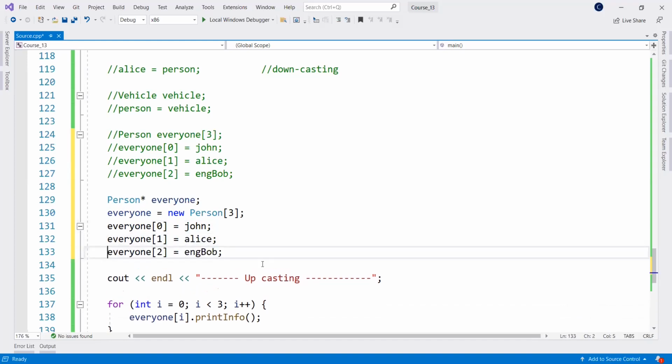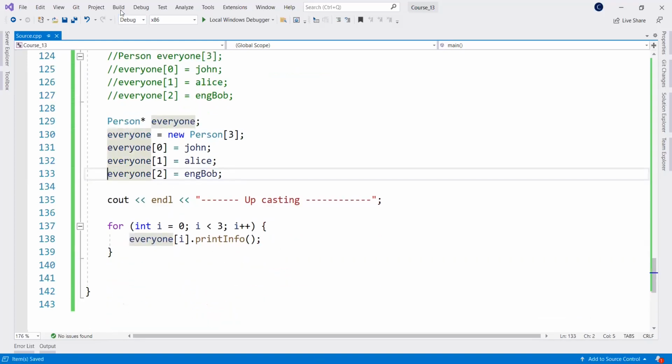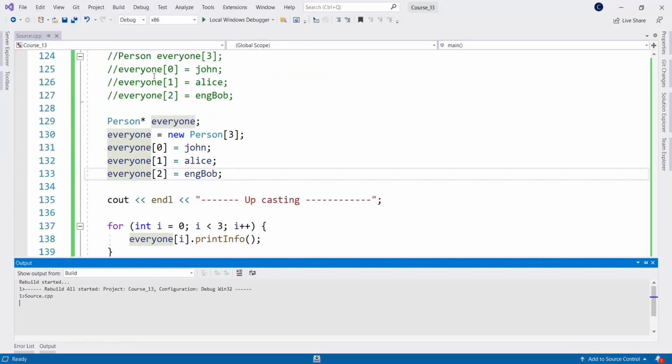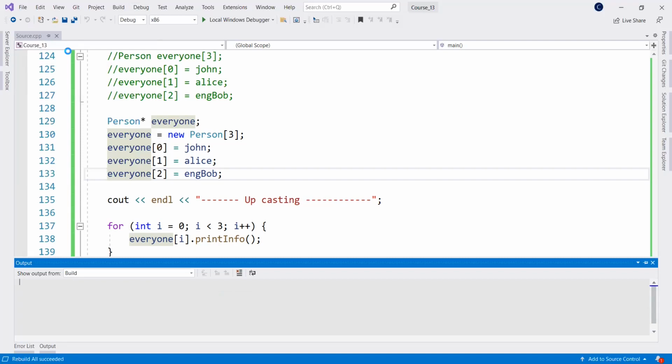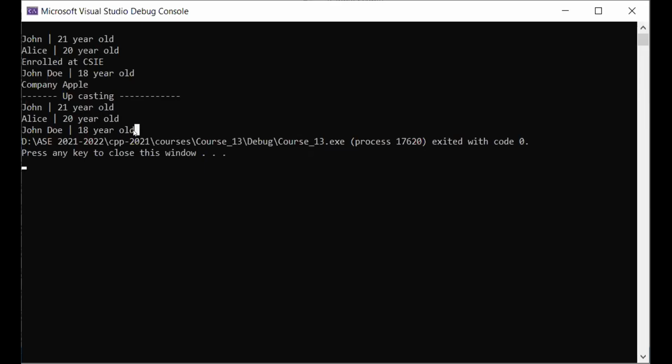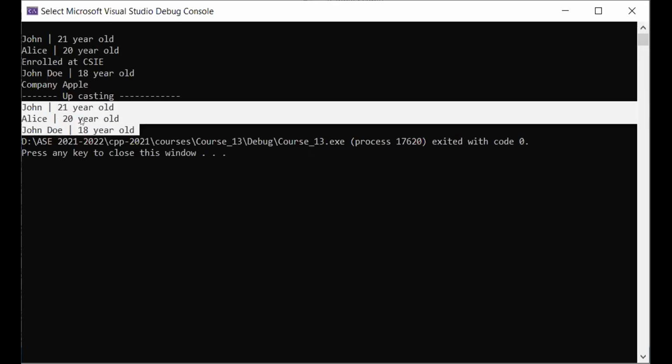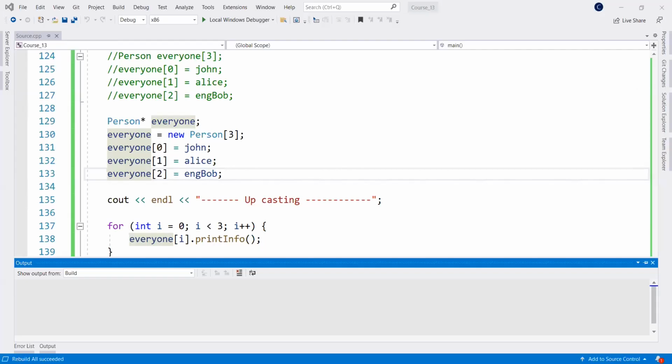Okay, now let's see if this solves the issue. So build, rebuild, debug, start without debugging. Let's give it another try. Debug, start without debugging. And now we have this again, the output from the person. So let's think for a moment. Even if we are disappointed, let's understand why this is still not working.